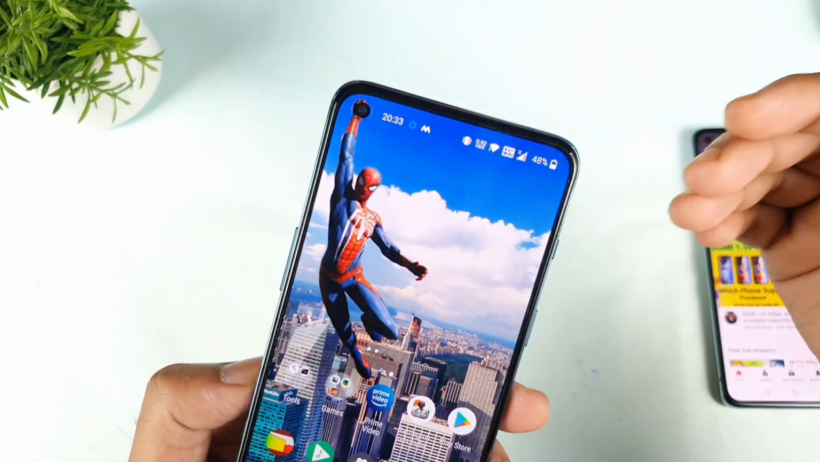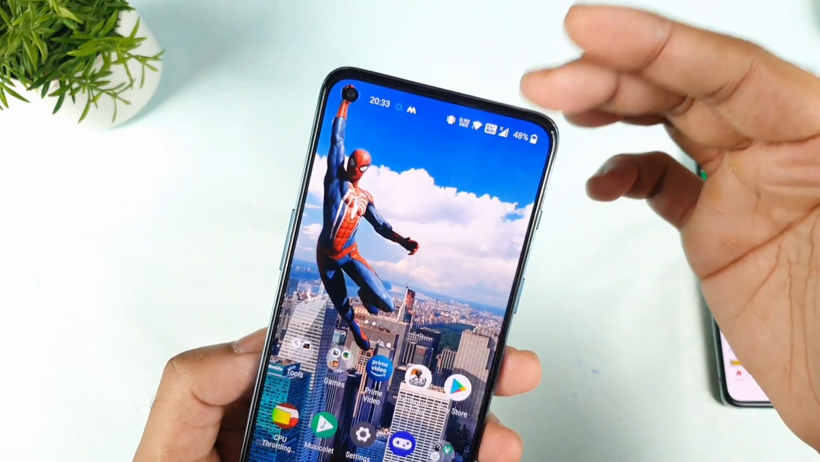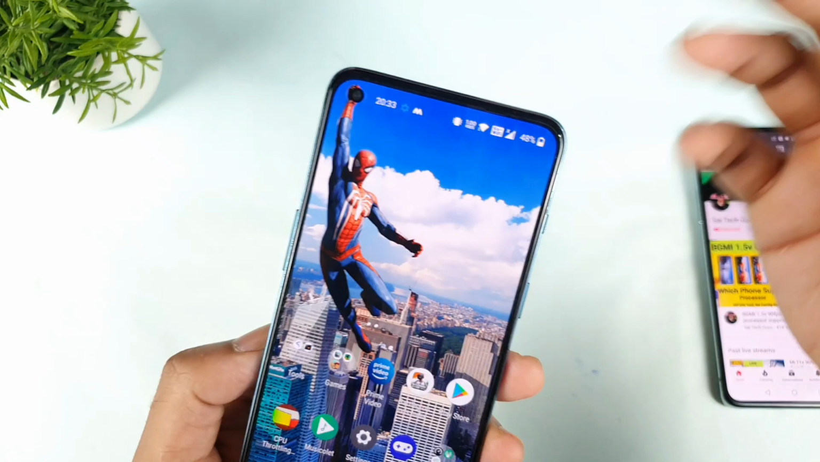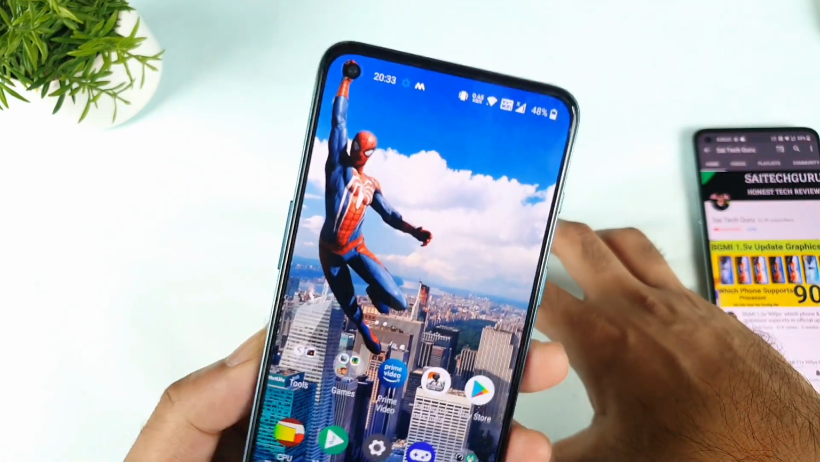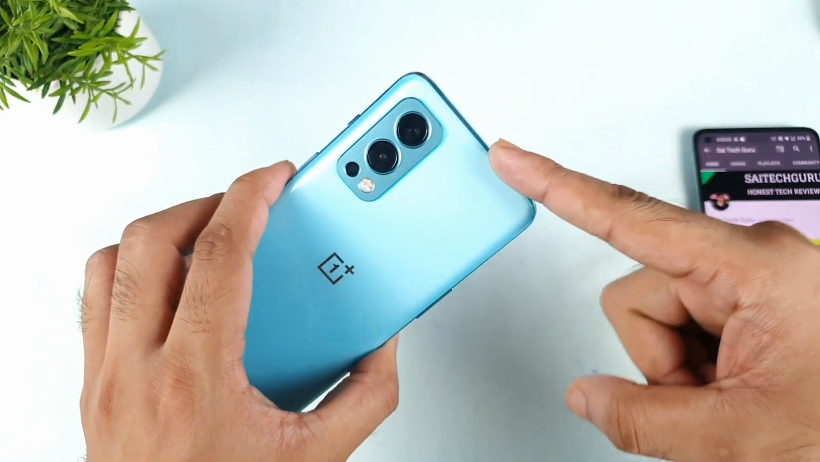Different phones will have different positions in terms of the punch hole mechanism, so every punch hole has got different wallpapers available. Right now let me explain exactly which is the best wallpaper application available for the Oneplus Nord 2 device.